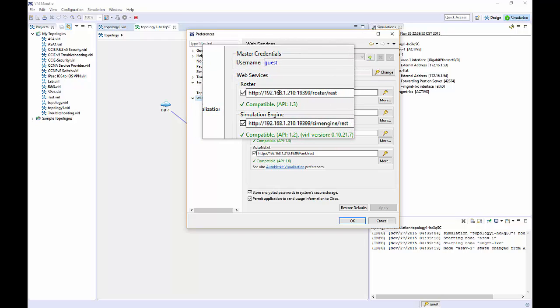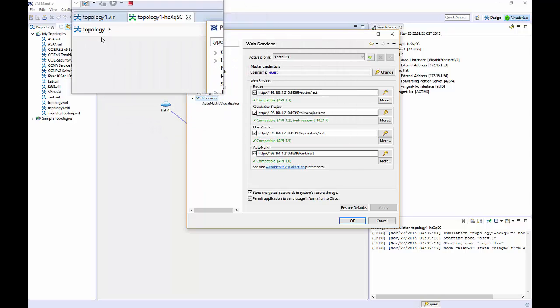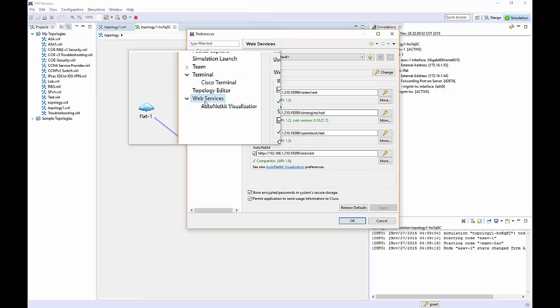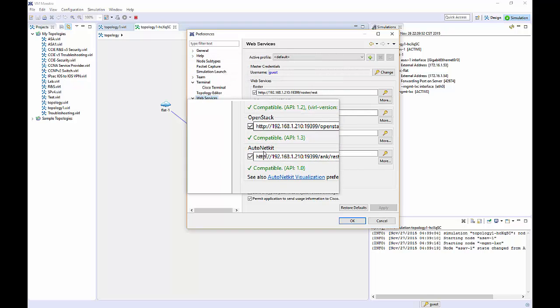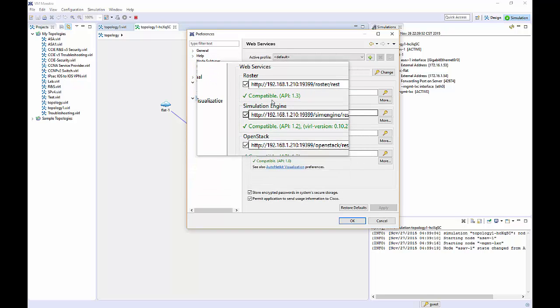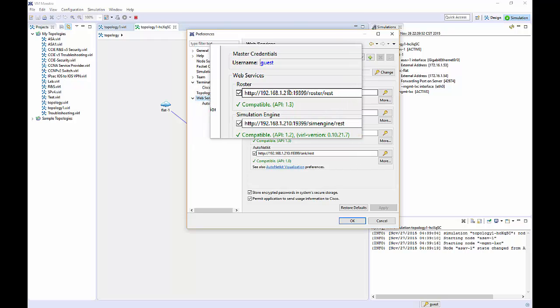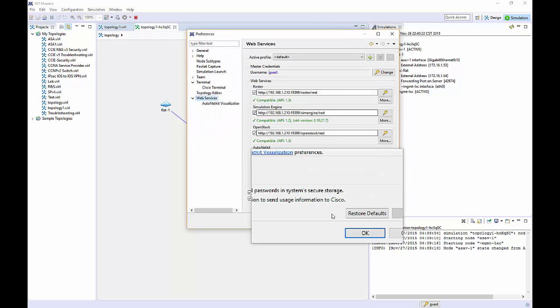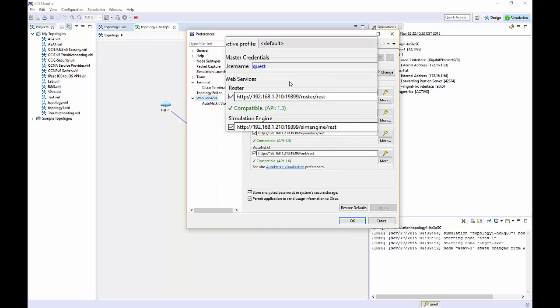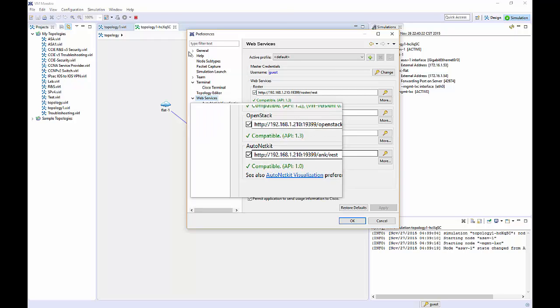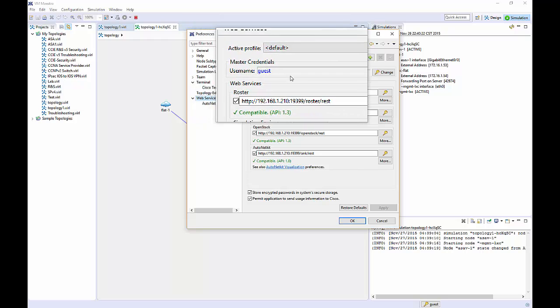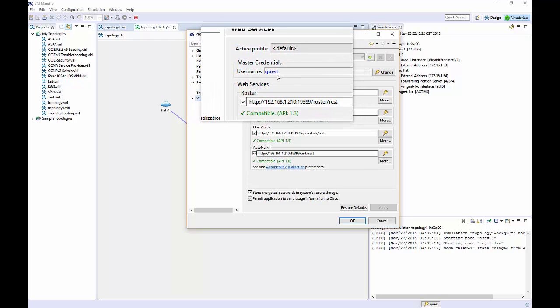If something happens where you miss that step or you click cancel or whatever the case might be, go to File, Preferences, click on Web Services, and where it says Roster, Simulation Engine, OpenStack, and AutoNetKit, click in there and type in the IP address of the host. Click on each one of these, click on OK, and you should get 4 green check marks, which tells me that everything is good to go. If you get that, you know you're in good shape. The guest, don't mess with the guest. I never do. Just leave it at the defaults.